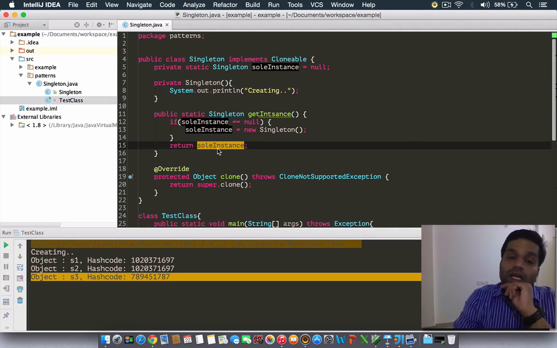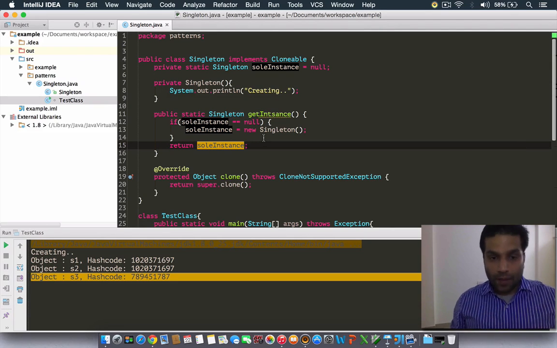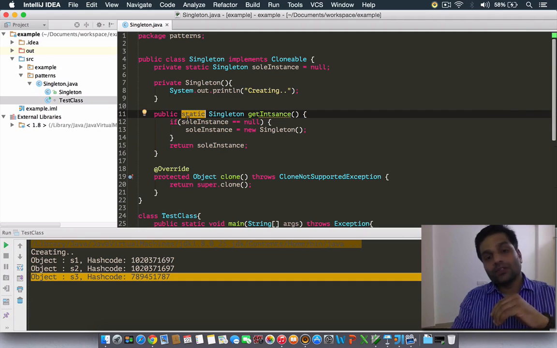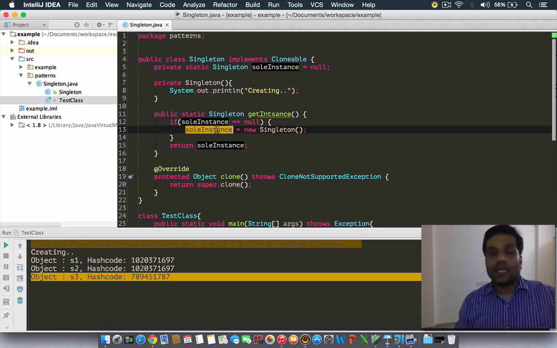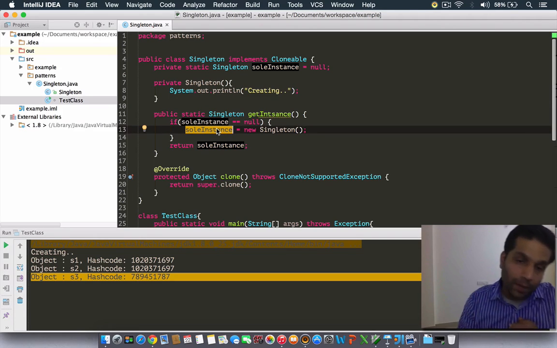And the point here is, when we throw this into a multi-threaded environment, what will happen is one thread will enter here and see that the sole instance is null. Another thread also at the same time sees that the sole instance is null, and they both will end up creating a new instance and assigning it, thus violating our sole instance requirement.